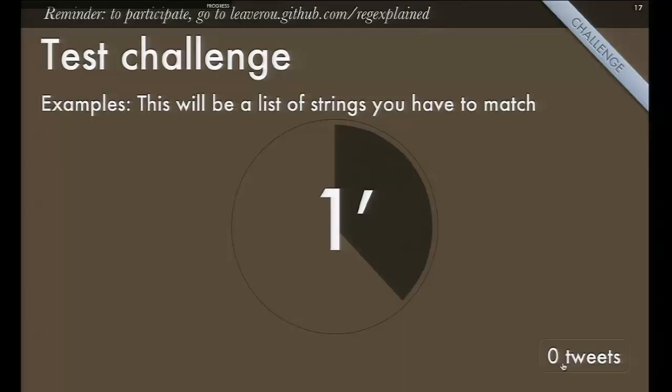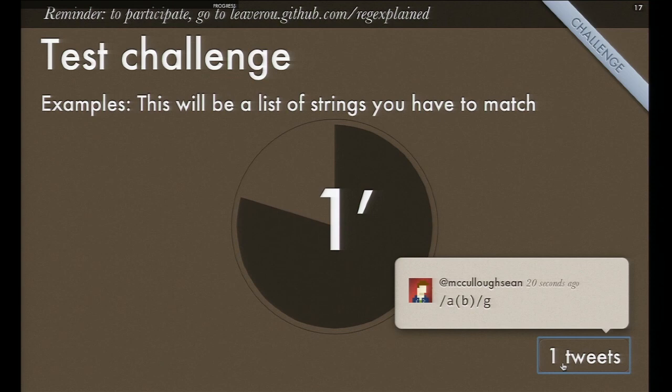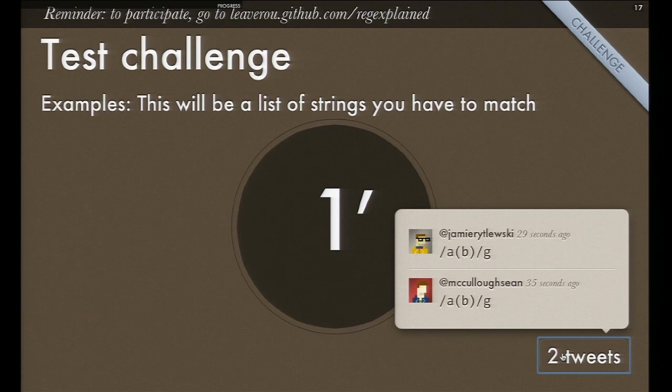And the tweets you post are going to appear here, but don't be disappointed if your tweet doesn't. It doesn't mean that it won't be counted, because there's a bit of a lag. It takes about 25 seconds for something to appear there. Basically, this counts tweets with the regexplained hashtag. So if you tweet directly from the web app, that will be added automatically. Okay, I guess it works.